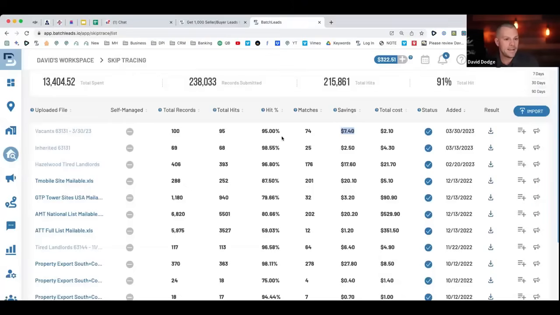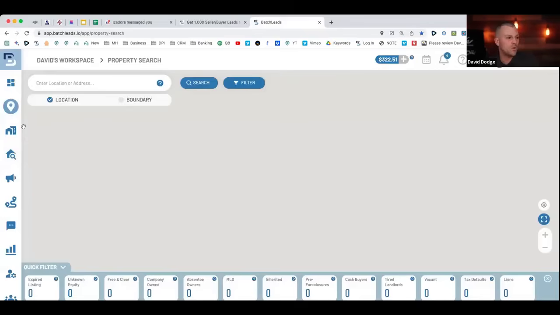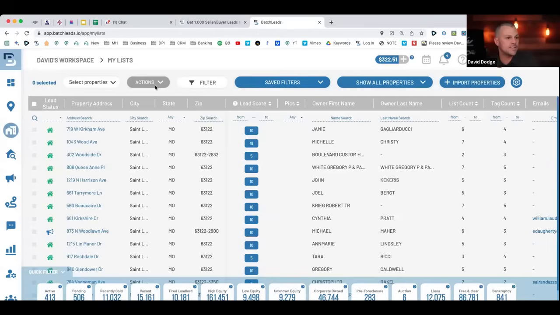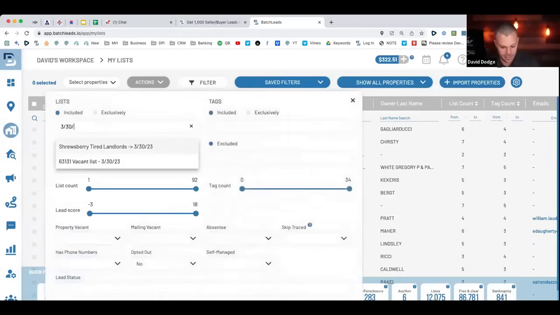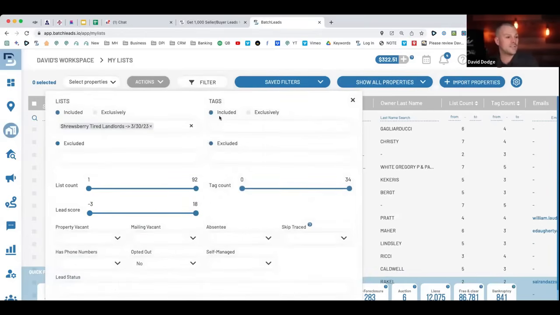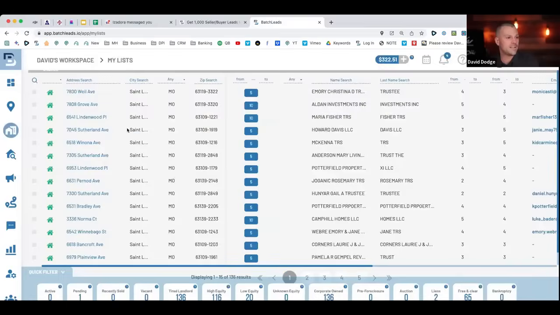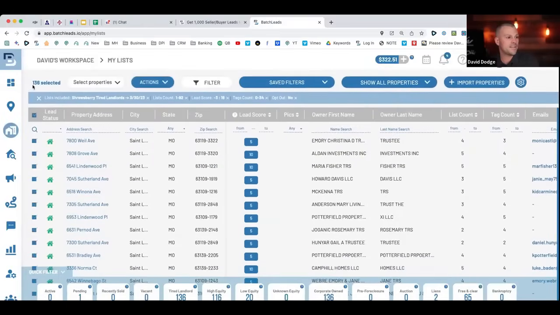Here we go. And again, that was a $2 list. Let's go skip trace one more in here real quick. We're going to head on over to lists. We're going to click filter. Let's do 3/30/23. We have this Shrewsbury tired landlords list. Let's go ahead and apply that to the filter here. And that's going to give us 136 property records.